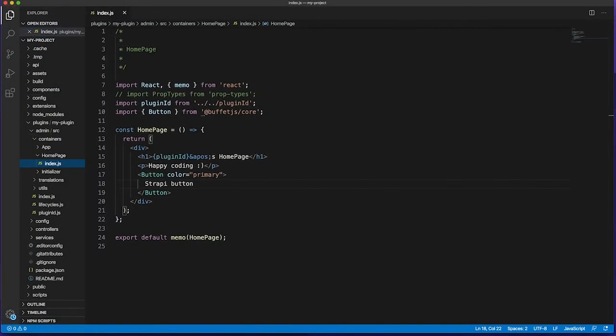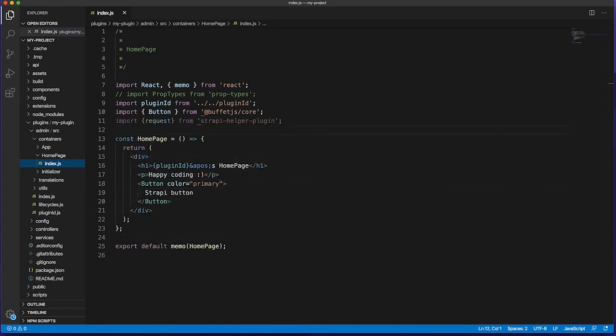Let's demonstrate how we can make requests to the Strapi backend application. Here we can see that we've imported the request utility for making the backend requests, and all we need to do is specify the URL.